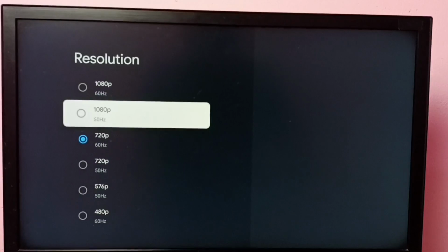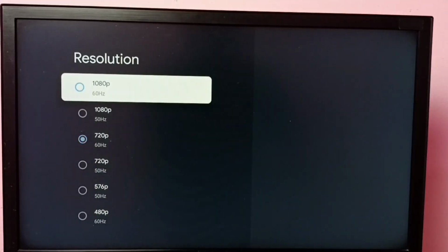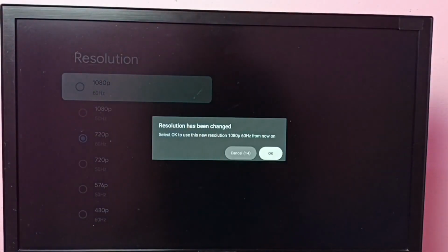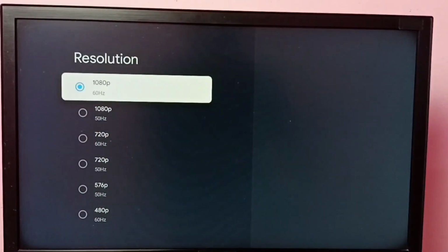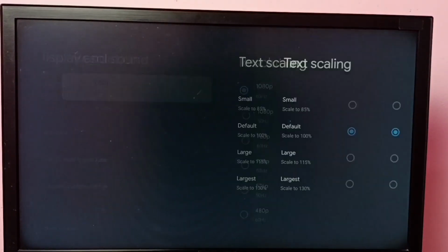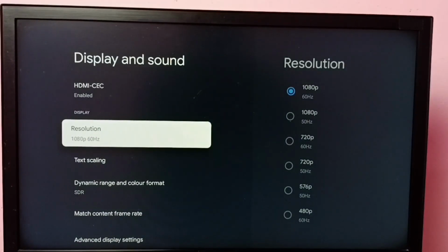So let me go back to 1080p, select OK. See, now I changed resolution back to 1080p. So this way we can easily change screen resolution.